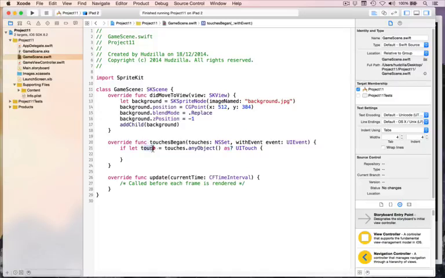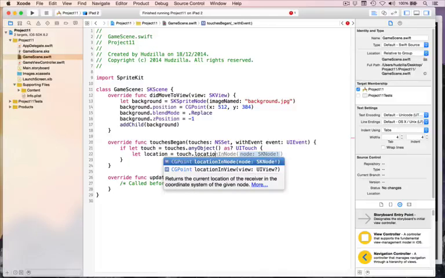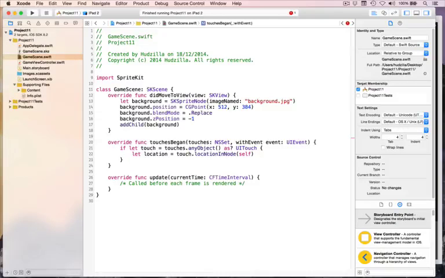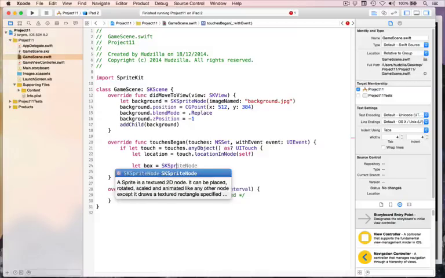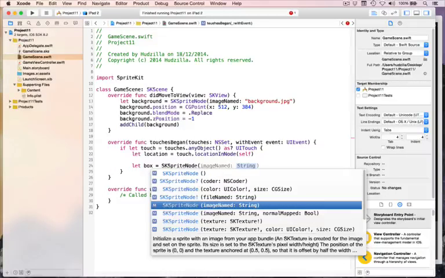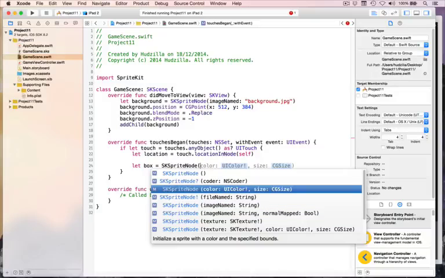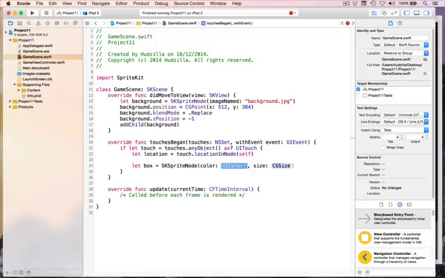And if there is a touch and it is a UITouch and we can start using it, it'll go into this constant here called touch. We then say let location equals touch.location(in: self). That will say where in my scene did the user tap. And we can then act upon that. So we'll say now let box equals SKSpriteNode. And there are several ways of creating sprites. We just used imageNamed to load the background. There's also color:size:. Color size generates a sprite box just for us, easy to debug with.